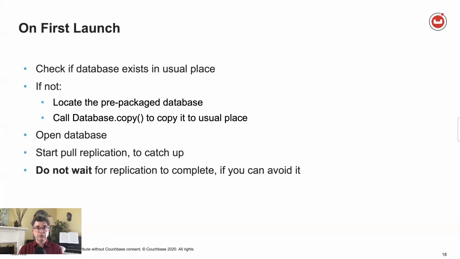Then you open the database as normal and go about your business, including starting a pull replication to catch up. The pull replicator will use the checkpoint that's in that prepackaged database as the timestamp of where to start from. So it will only need to pull in the documents that have changed since that time, which is a lot less.